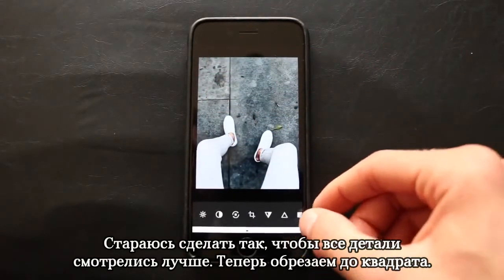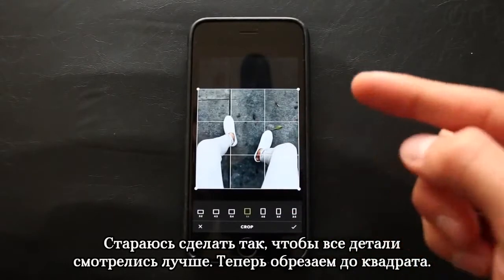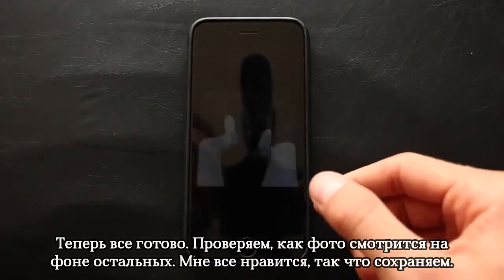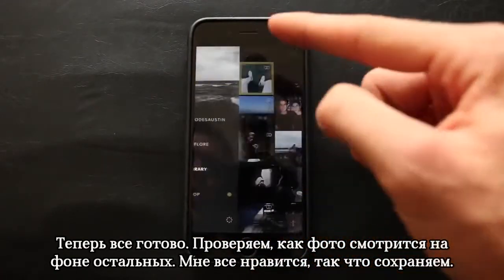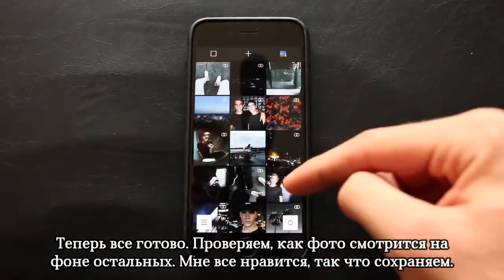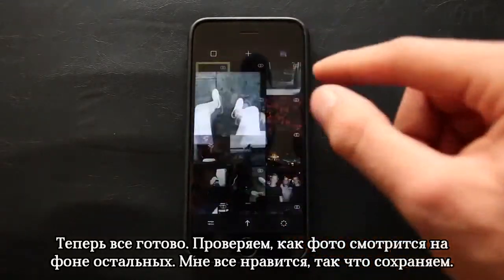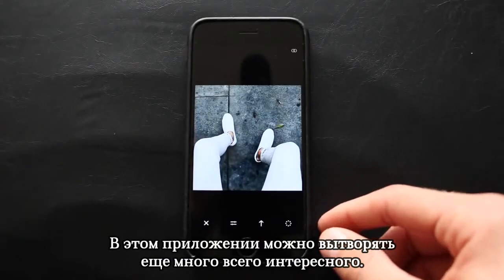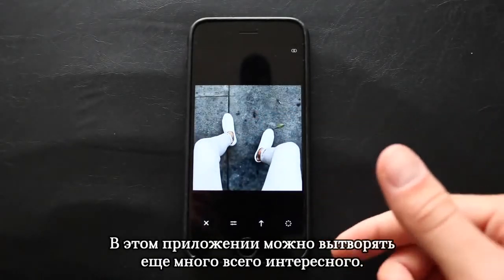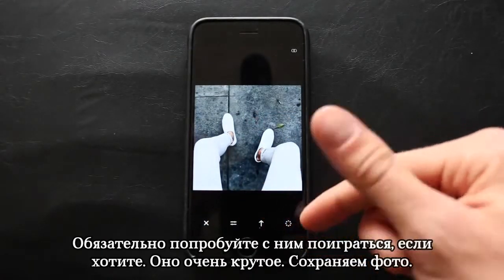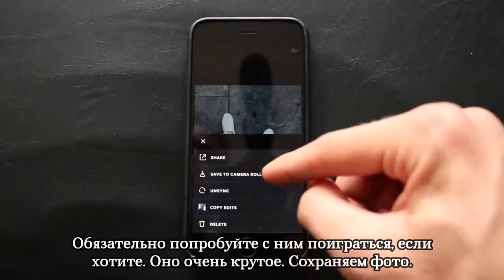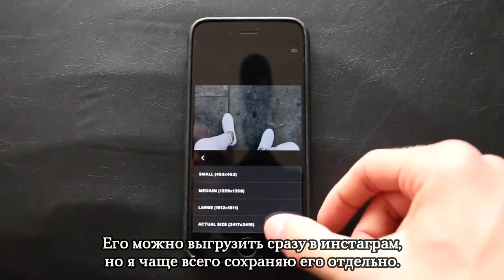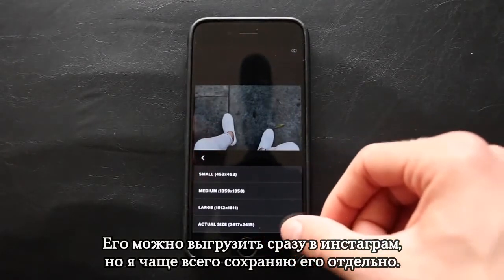So I do that, and then for this photo, I think I already did it in a square, so I'll just put it into a square. So boom, and then that's the photo, and then you can check and see if it looks okay with your feed, which I liked it, so obviously I'm going to save it. And there's so many different things that you can do with VSCO that I haven't even gotten into, but you guys should just download it and play with it a little bit if you want. It's awesome, and then you just save it. I always save it outside of Instagram.